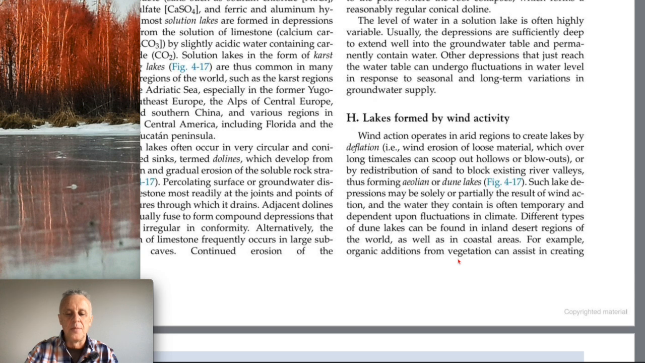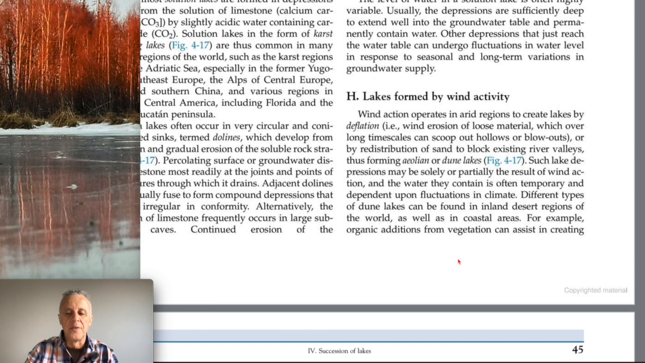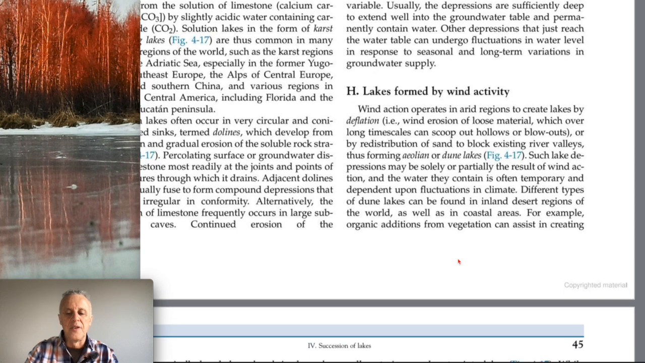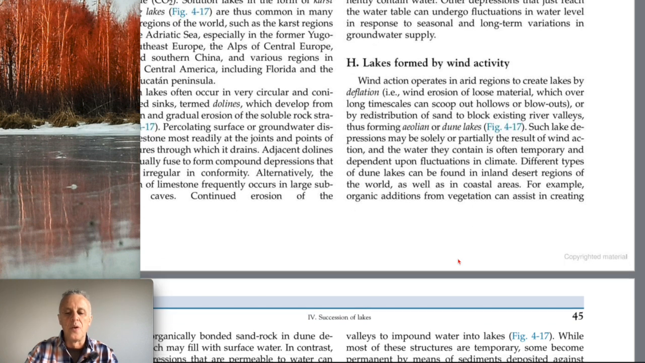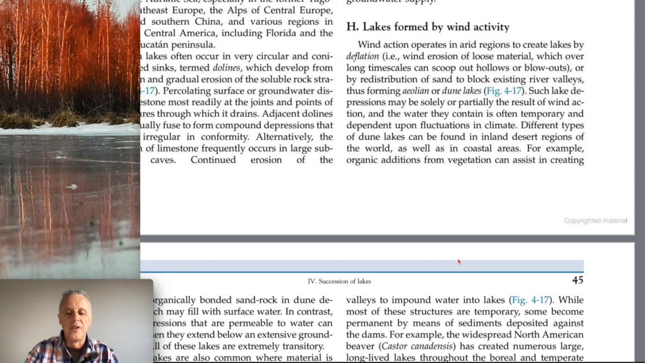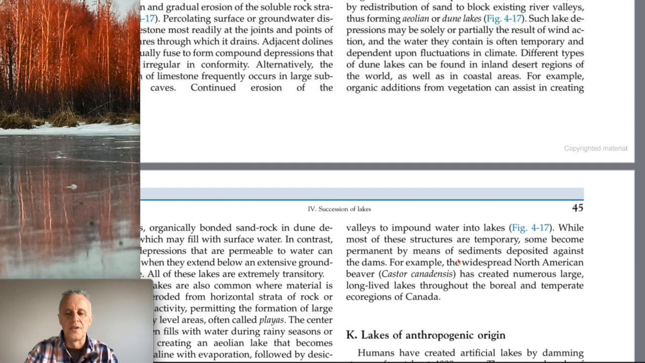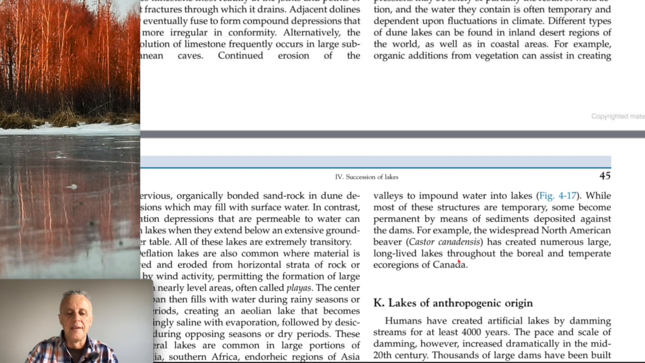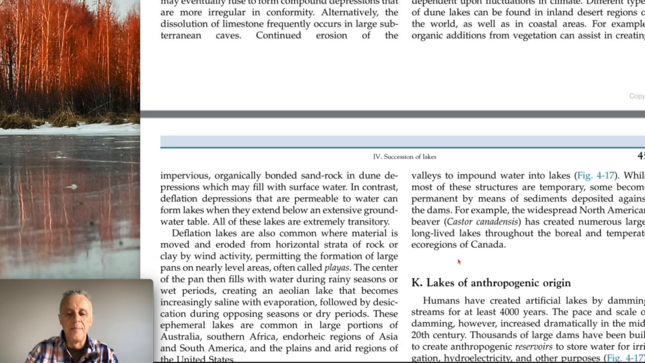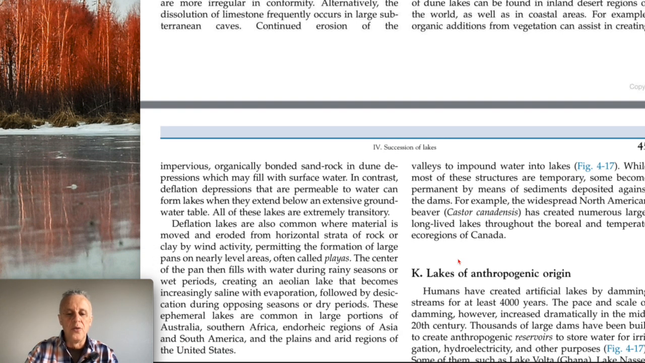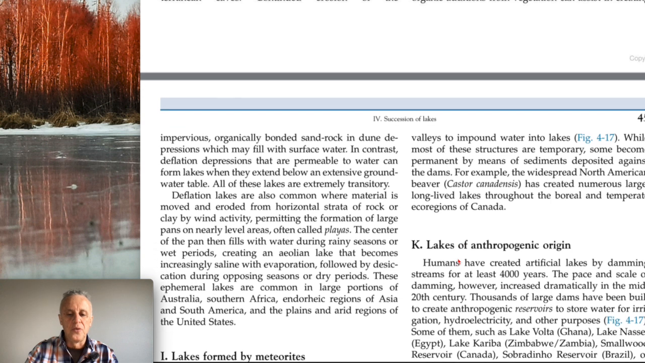Such lake depressions may be solely or partially the result of wind action, and the water they contain is often temporary and depends upon fluctuation in climate. Different types of dune lakes can be found in inland desert regions of the world, as well as in coastal areas. For example, organic additions from vegetation can assist in creating impervious, organically bound sand rock in dune depressions, which may fill with surface water.